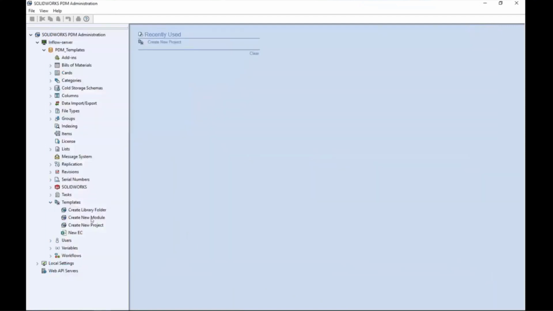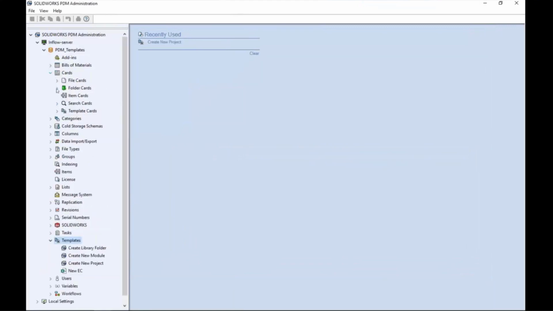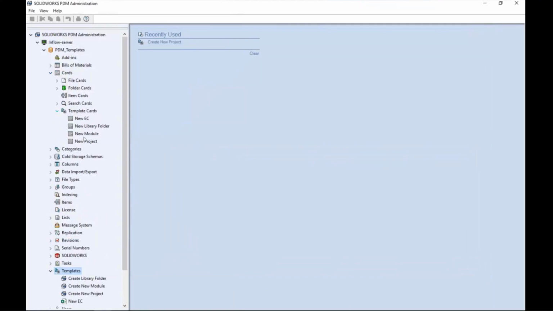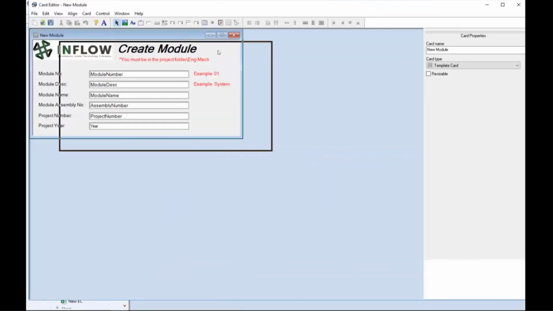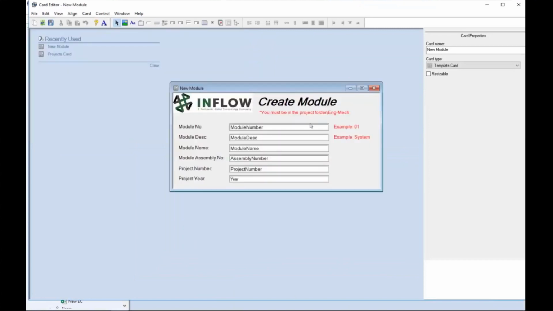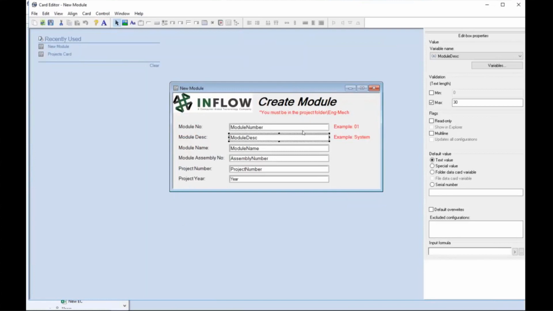Let's take a look at our new module template. Before we do, let's take a look specifically at the template card for it and show the input formula for those who aren't familiar with that. So if I drag this over, you'll see that my module number and module description are the only two values that I'm asking of the end user, the engineer, and therefore they are not marked read-only.